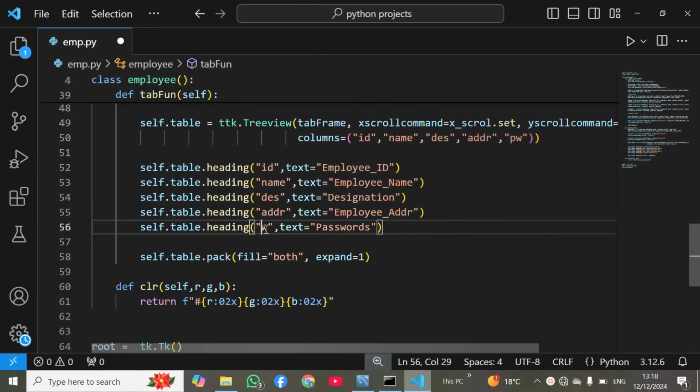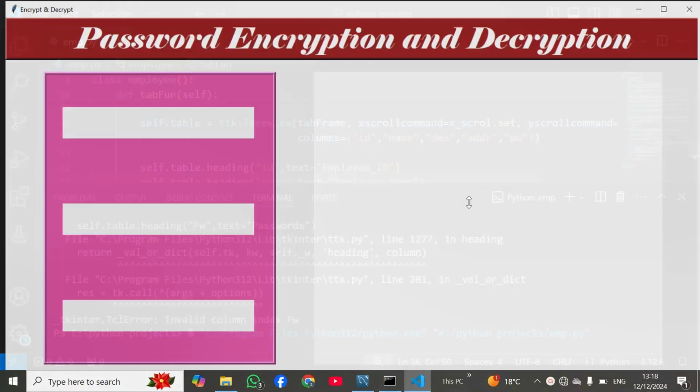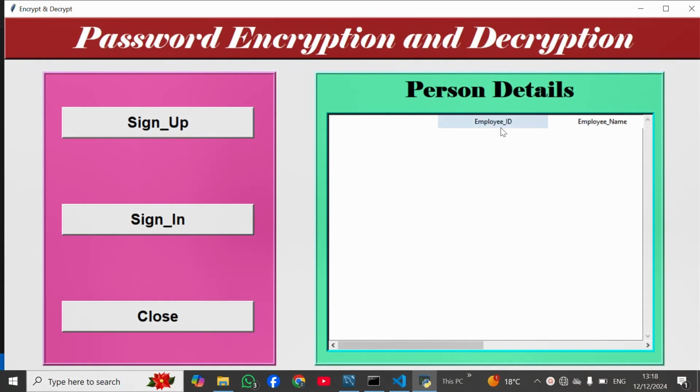PW here, P was capital. I have to use lowercase, and I will save it, and now I will try to execute it once again, and now here you can see this is our preview or table.